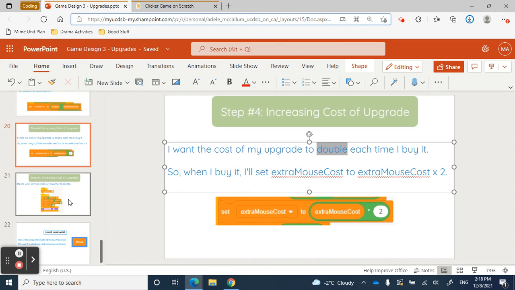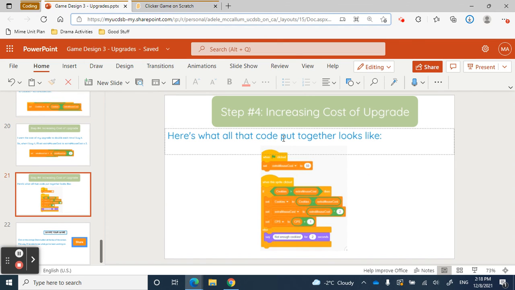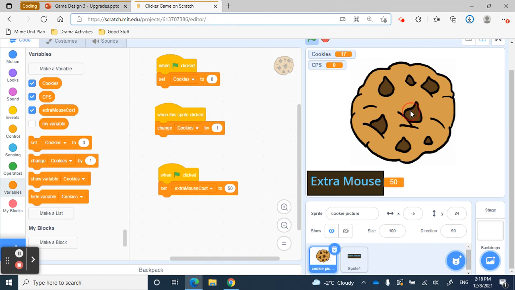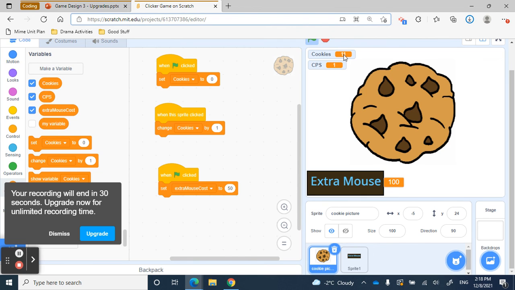I'm coming back to my instructions, and here's what all of that code put together looks like. Here is our entire code that we've just gone through, and mine looks pretty much the same. Let's try it out really quickly. I'm going to get up to 50 cookies, and then once I get there, I'm going to buy my extra mouse. There we go. Everything seems to be working. It subtracted 50, went up by 1, it's increasing by 1, and now the cost of my extra mouse has doubled. So this time I would need to click all the way up to 100 before I can buy my extra mouse again.